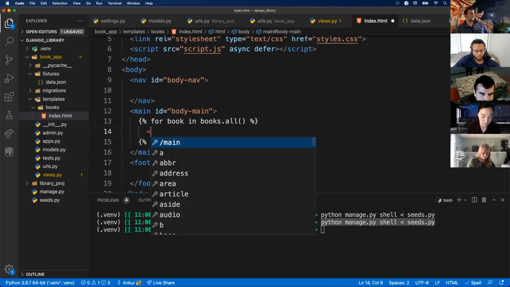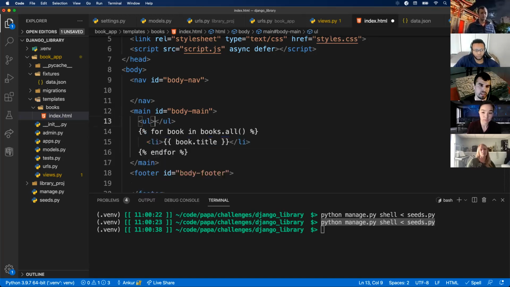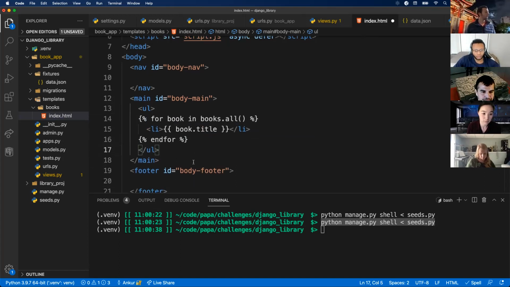And here, let's make a list of items. Let's say you want to do book dot title. See if this works. We need an unordered list. Any questions? And I'm typing this up. I also want to make sure I'm not going too fast. So I'll pause here for a couple seconds.